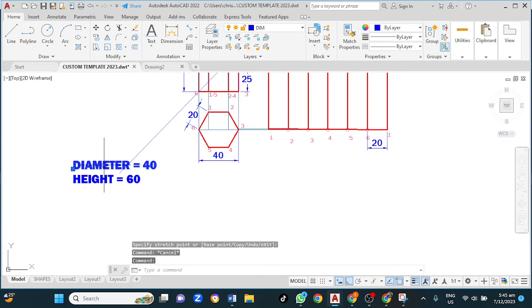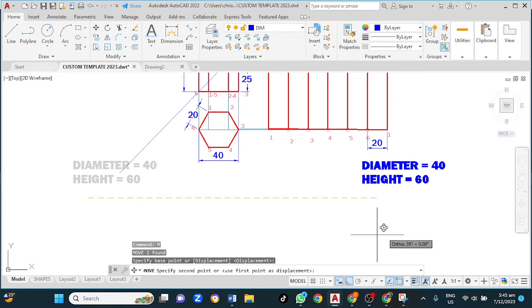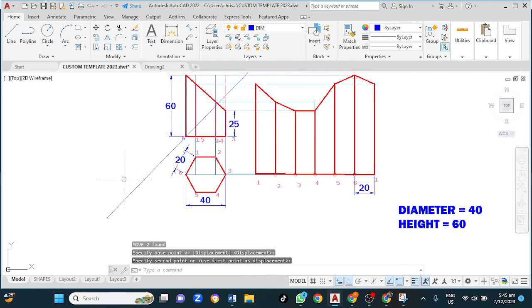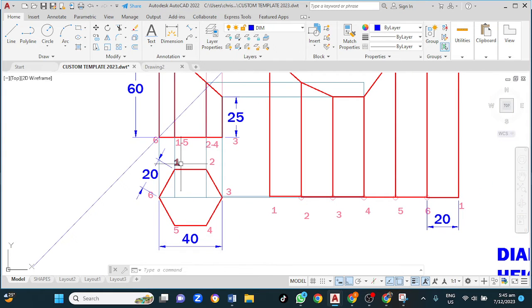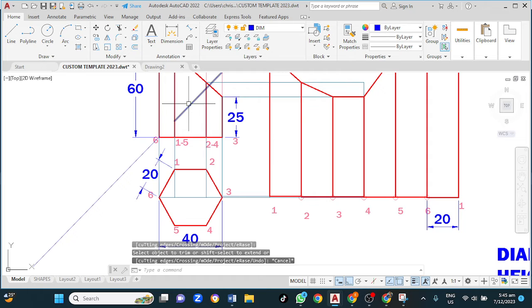I don't need this anymore, or for now, so I'll type M for move, enter, left click, drag those out of the way. Now, in the previous part of this question, I actually labeled these points, so I would not need to label these points. So I will trim the excess of this line and delete that part.